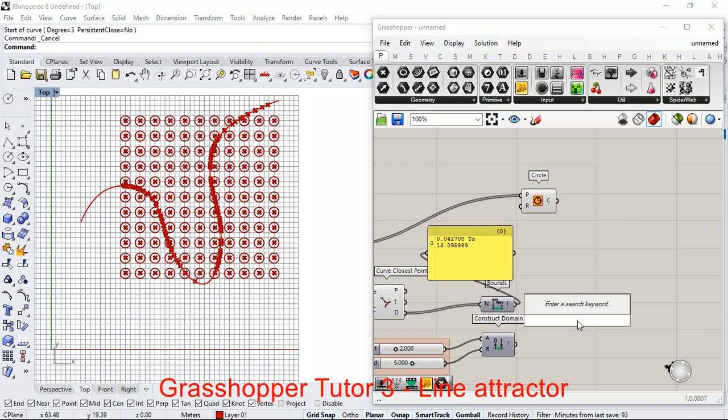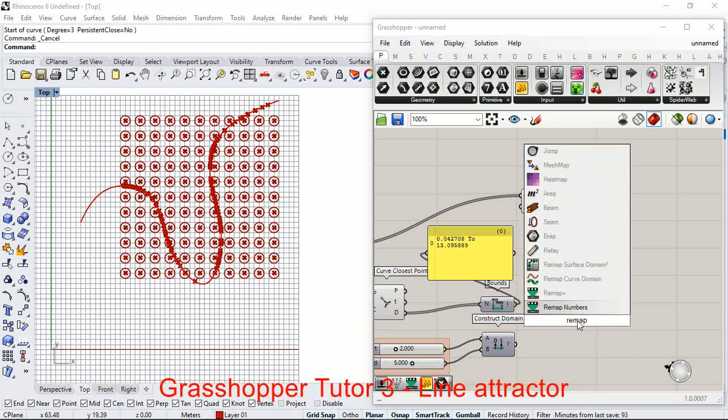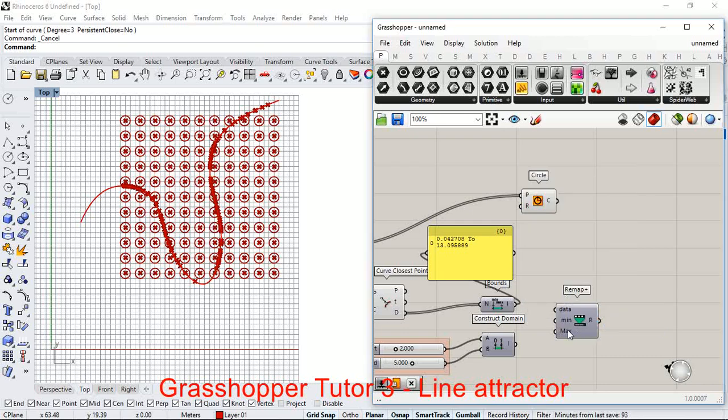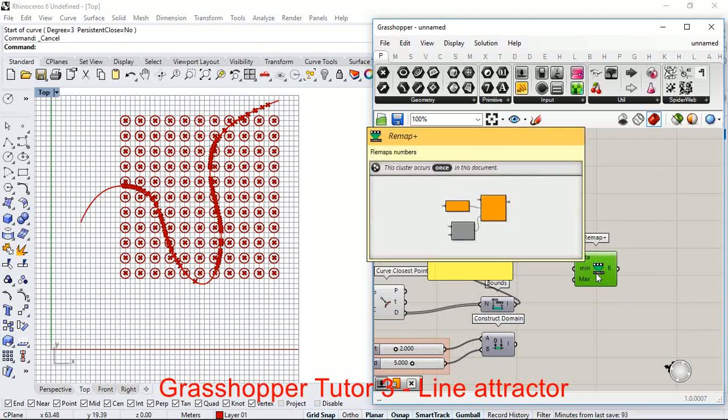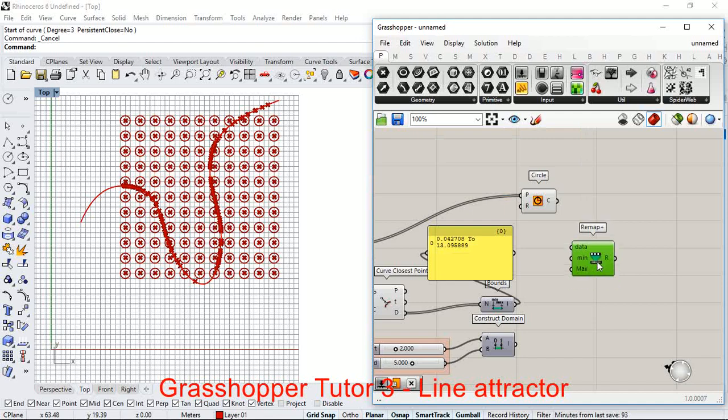I'll try to remap these numbers. So there are 2 things. The first one is to download this Remap Plus from Food4Rhino. Then you don't need to go through all the steps that we are doing. For example, here you don't need to construct these things. You can just directly insert your data, and insert the minimum and maximum. Then you have all your values. You can download this from Food4Rhino.